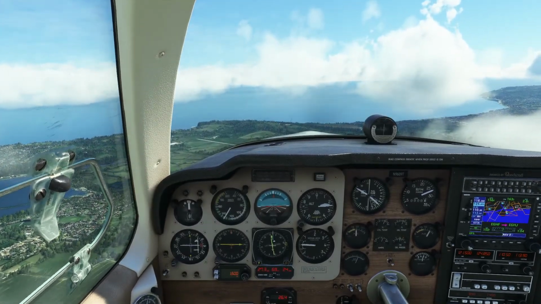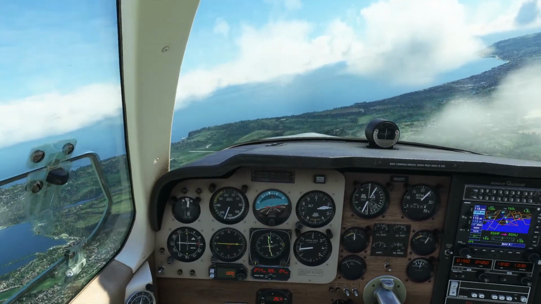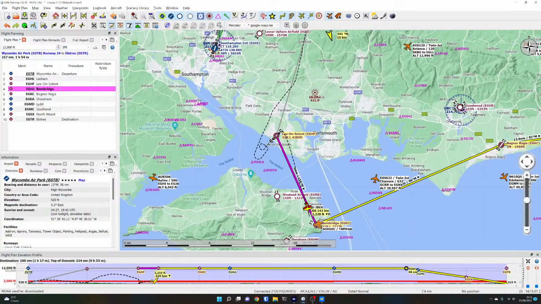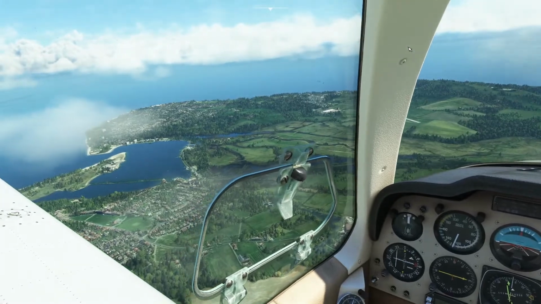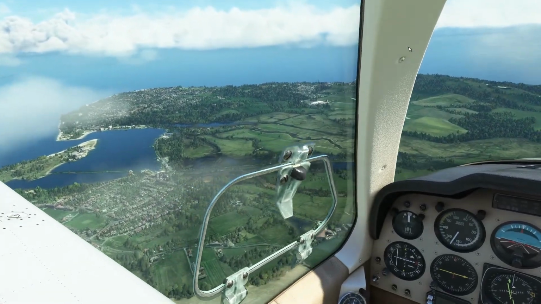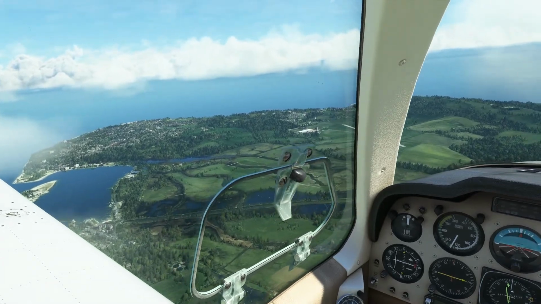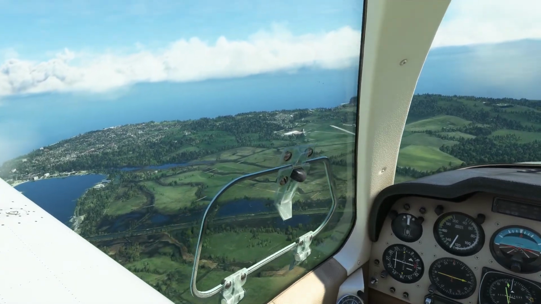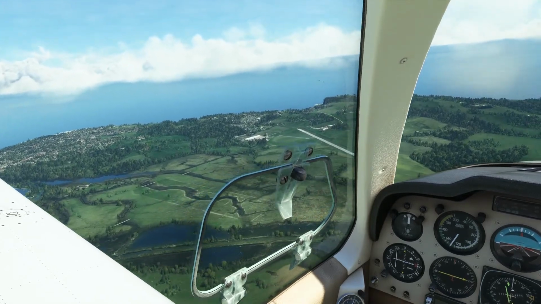Okay, so here's the airfield. So let's have a look at the wind on Little Nav map. So yeah, we're going to fly down the far side of the airfield and come back in for a landing. So this is Bembridge on the Isle of Wight. So we're just descending. We'll lose the speed on the turn out over the water.